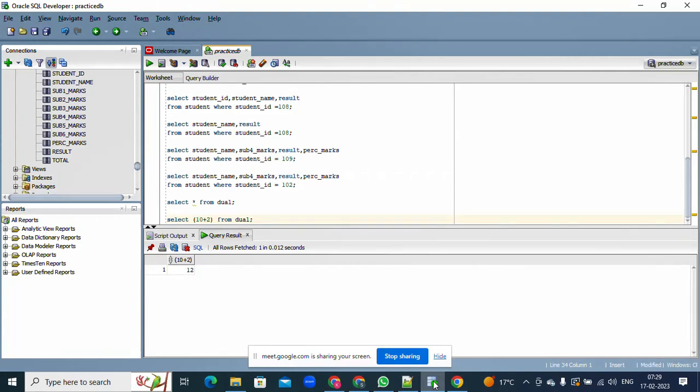See, by default SYS will be one schema in the Oracle database, and our dual table will be there in SYS. So there is a chance of being asked in the interview how we get this dummy table, what the dummy table is, and what it contains.